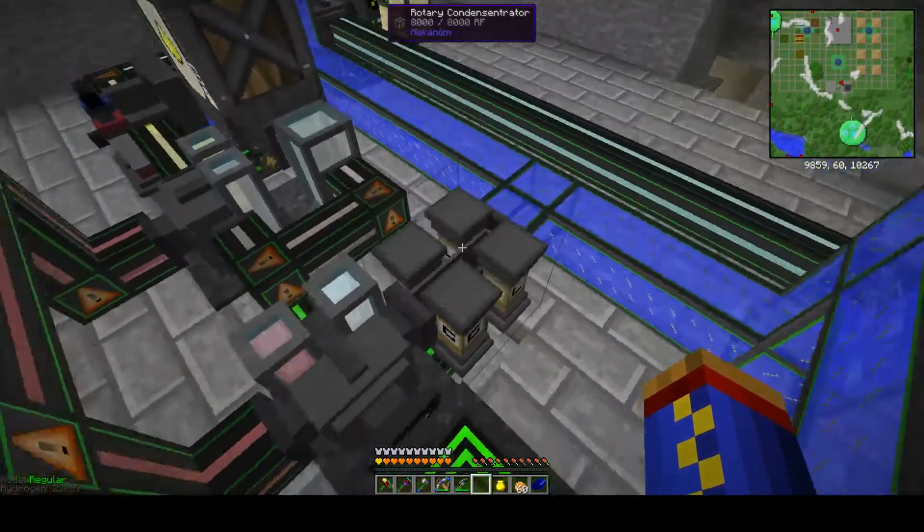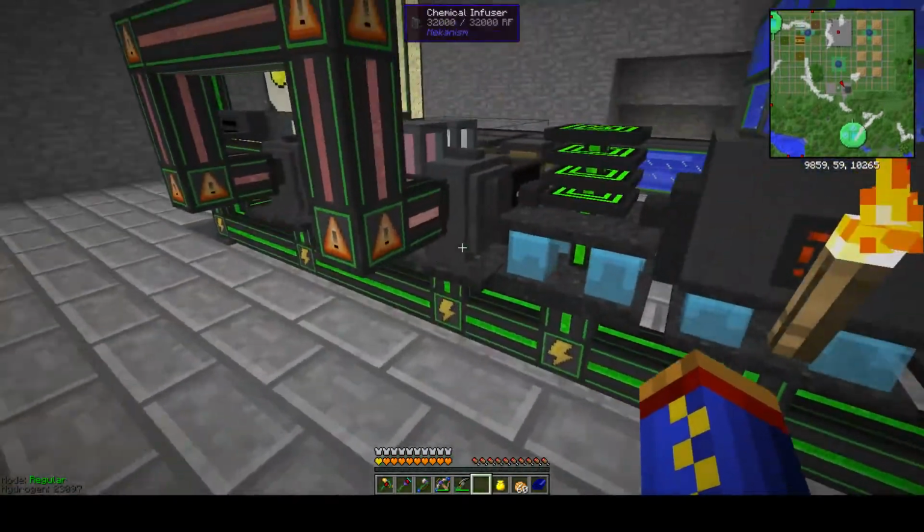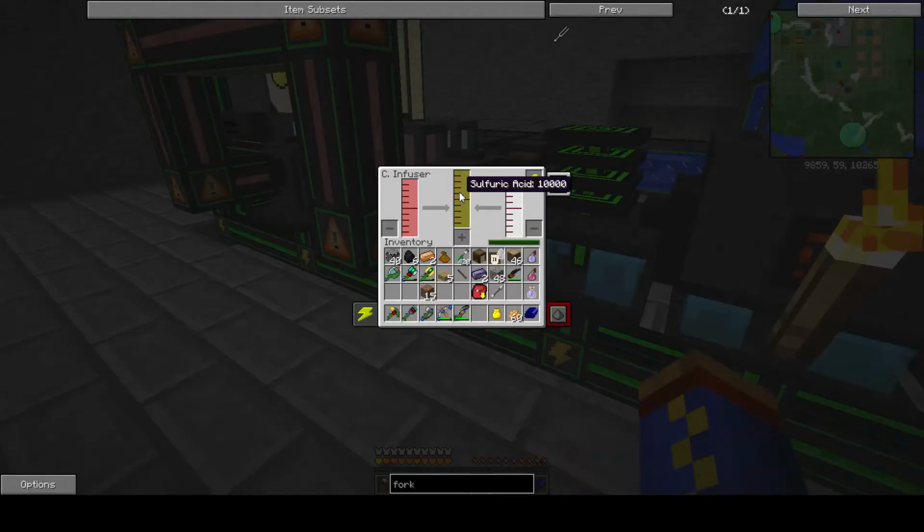So this here is our rotary condensator, which takes water and turns it into water vapor. So over here where we have sulfuric acid, H2SO4. Well, here's our sulfur trioxide. Mix that with our water vapor, which is H2O, and we get sulfuric acid.